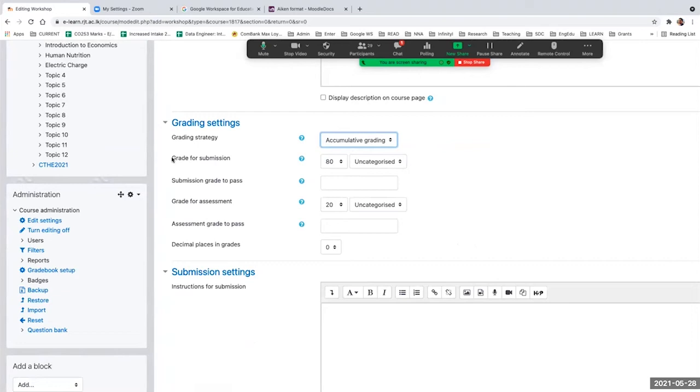So we can give grades based on two things. The students are submitting answers, and they are also marking others. Are we going to give some marks for them marking others? If yes, we can give that as well. That is what is here. You can see grade for assessment and grade for submission. Grade for assessment means you can give some marks for marking others.